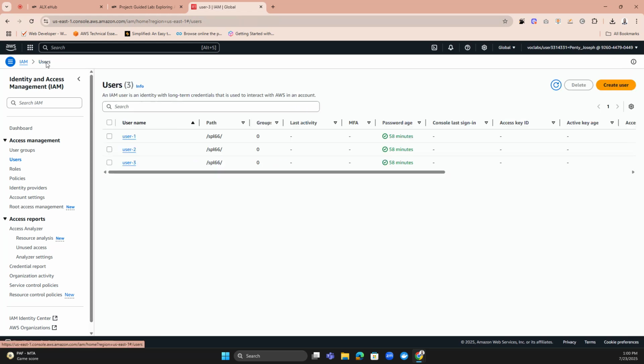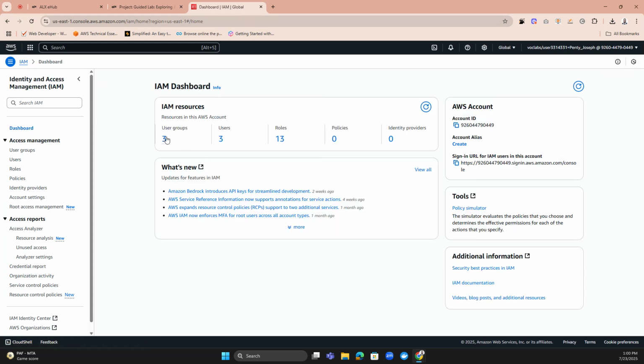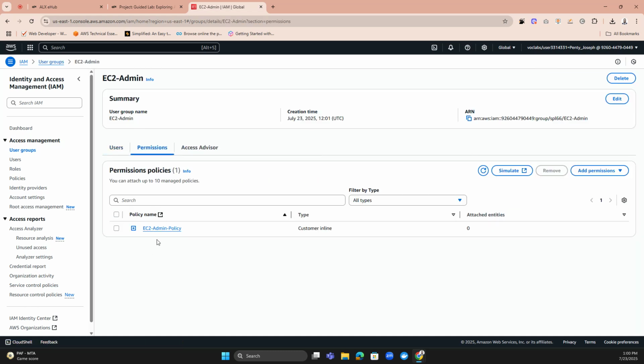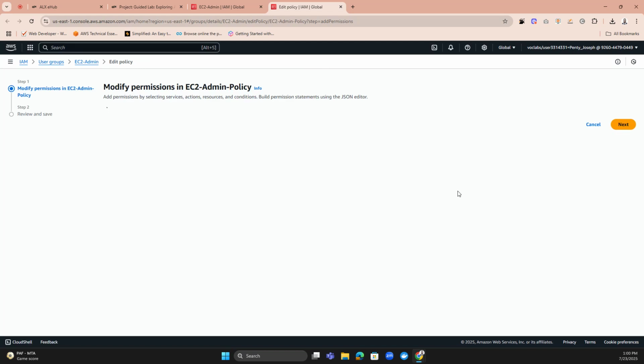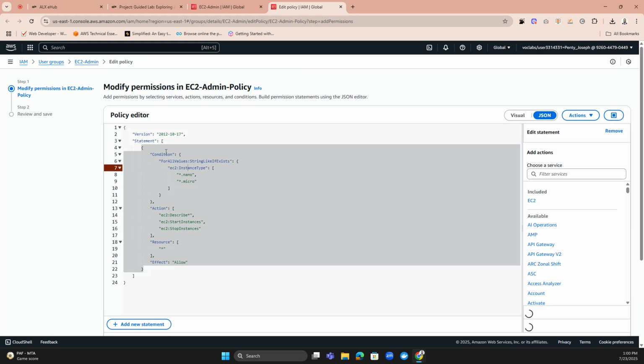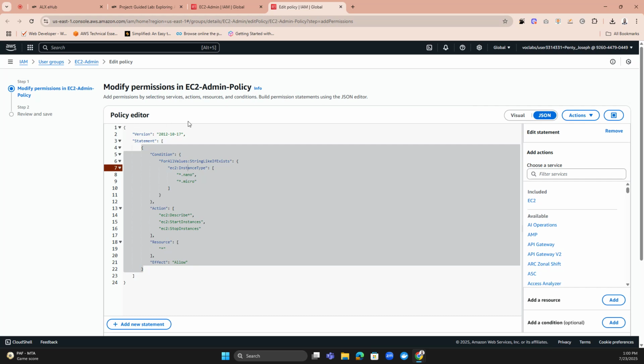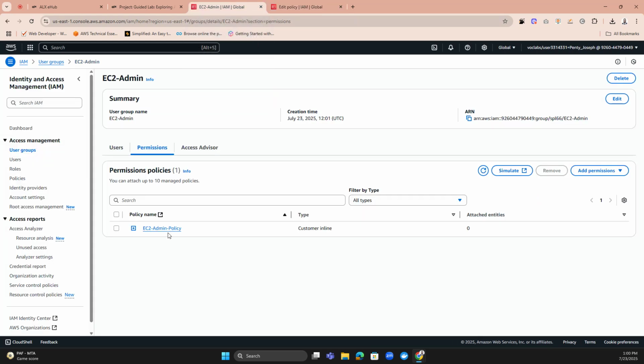Let's go back to explore the groups as well. Let's look at the user groups. We have EC2 admin, EC2 support, and then S3 support. Let's look at the policies attached to these. This one has the EC2 admin policy. We can view the policy and look at what it is doing. This is a managed policy from AWS, so it was already created in the system for us, and that is what you can see here.